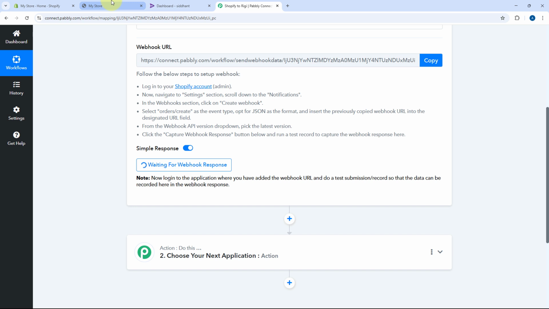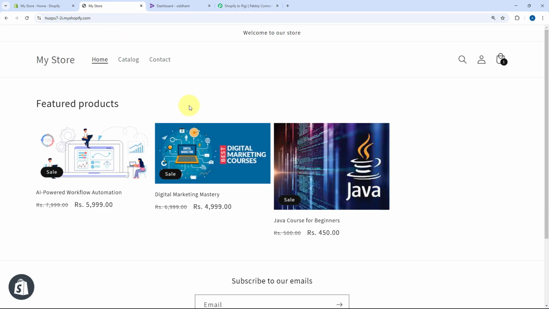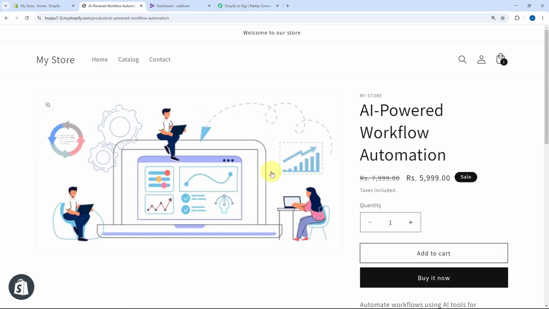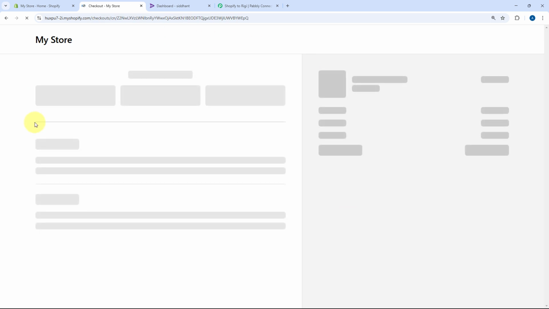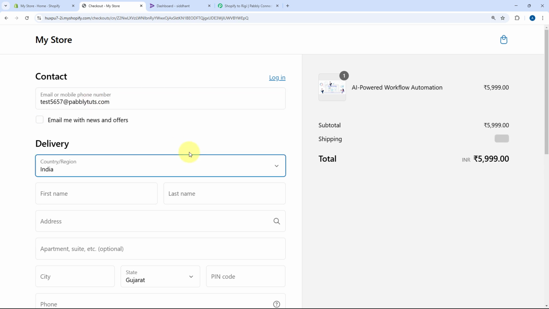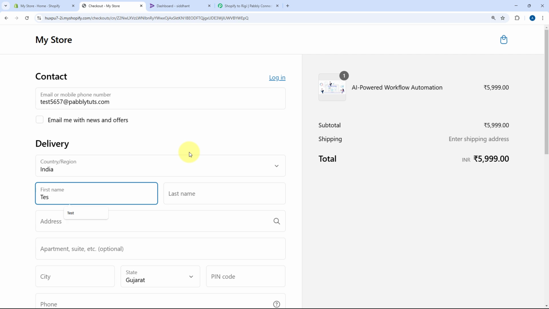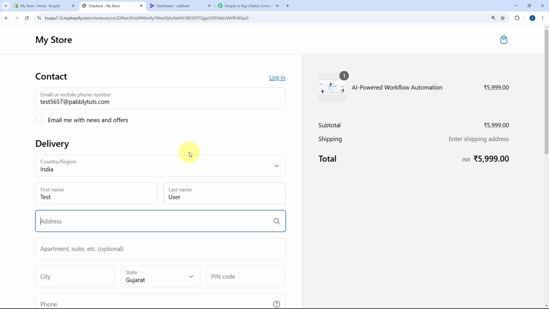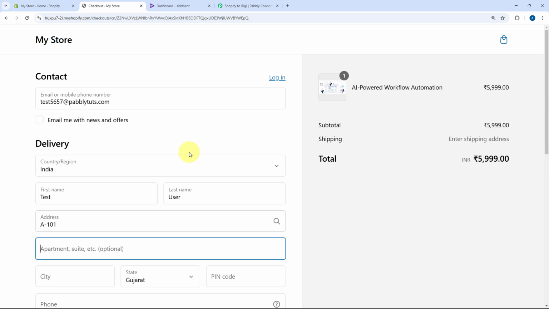So let's do it. I'll go to my Shopify store and here what we are going to do is place an order. Just select this course, select this product, click on Buy It Now. And after selecting it, here on the checkout page, we are going to enter the details of a customer. So let's say this is the email address of the customer who is placing the order. Then after that, this is the name of the customer, test user. Then this is the address.